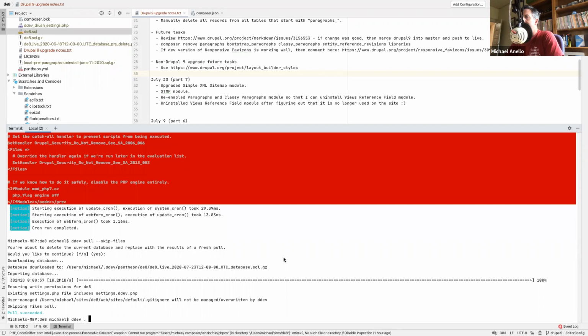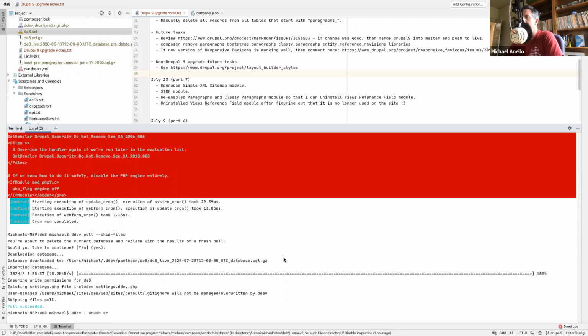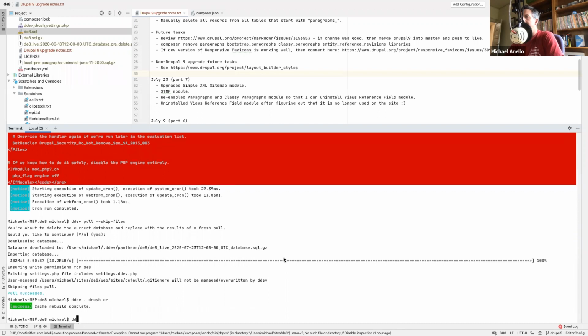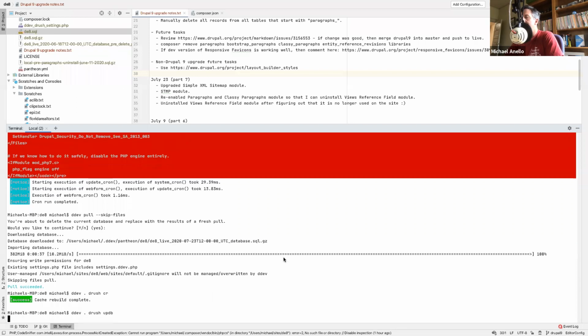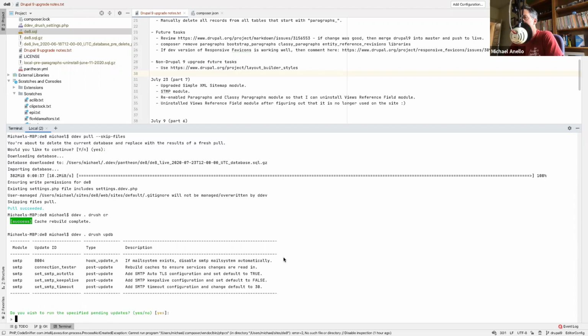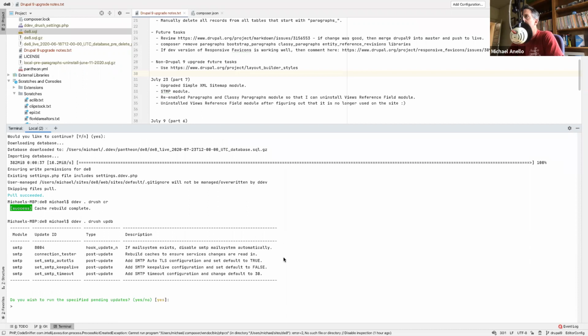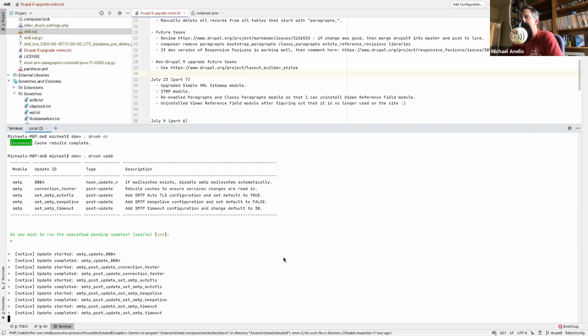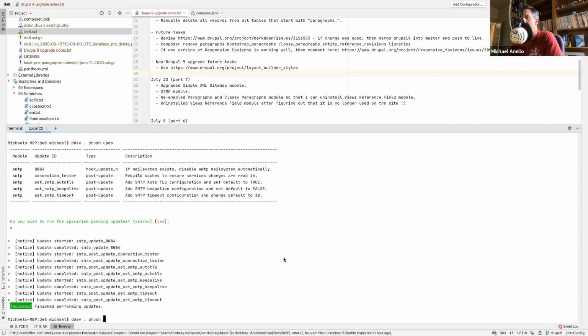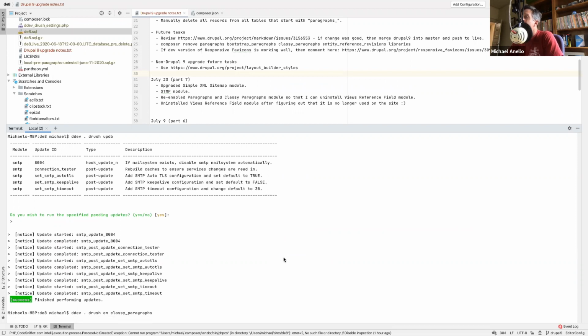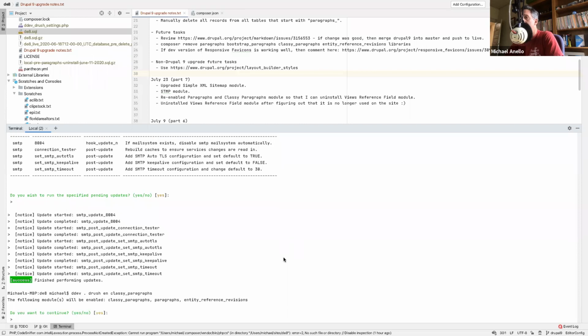Okay, so let's do a ddev drush cache rebuild since we just pulled. Start with that. Okay, now let's do an updb. This should get the SMTP stuff that we did. There's that. All right, then we're going to enable paragraphs and classy paragraphs. Actually, if I just do classy paragraphs, will that get all of them? That should get paragraphs and entity reference revisions. There you go. Yes, I definitely want to continue.